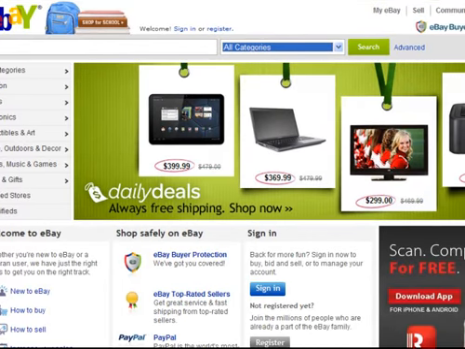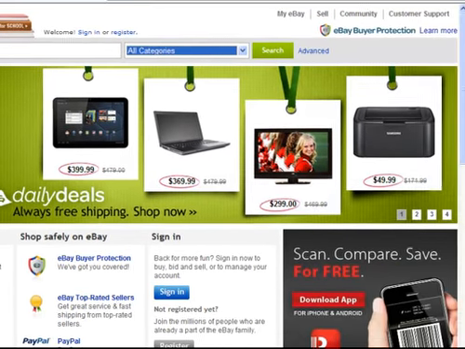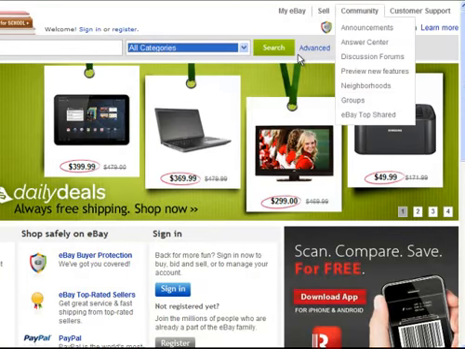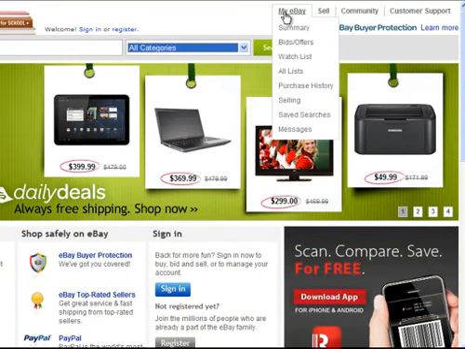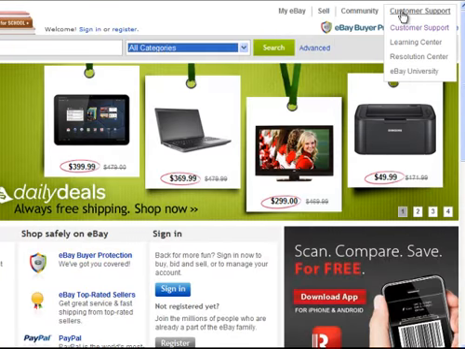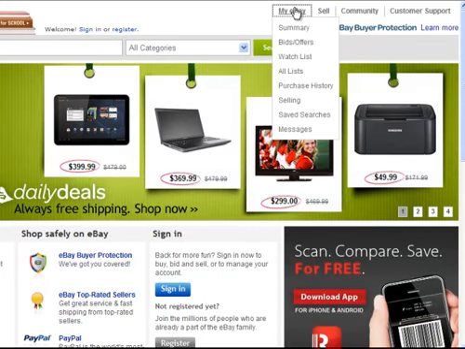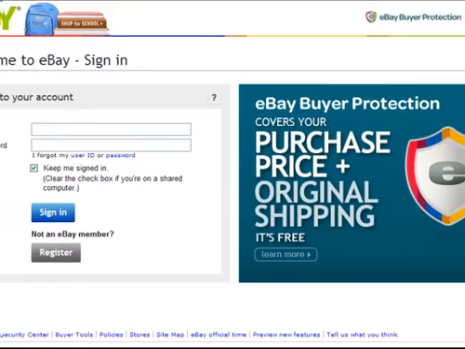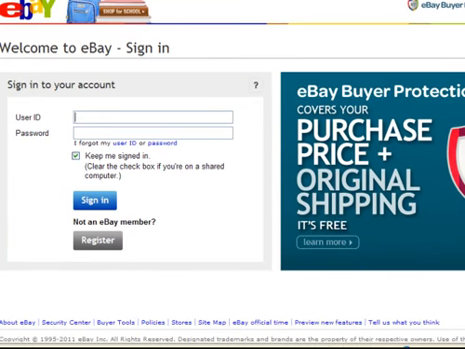Now, I'll call your attention to the main navigation bar up here in the upper right-hand corner. You've got My eBay, Sell, Community, and Customer Support. I'll briefly cover each one of these. My eBay, if I click on My eBay, the first thing it's going to do is bring me to a page where it's going to ask me to log into my eBay system. And again, if you haven't already created an eBay account in Topic 2, you should go ahead and do that because some of the access to some of the functionality on the website is based upon having an account.